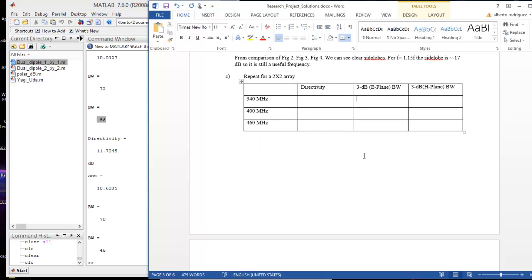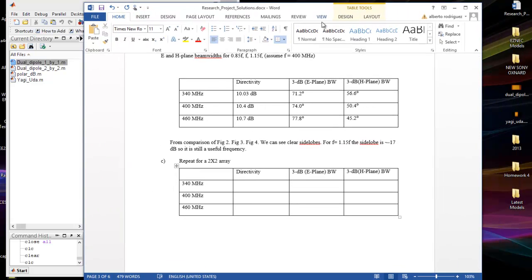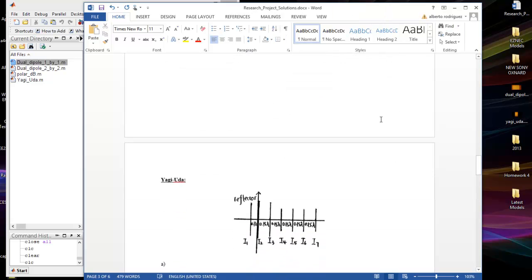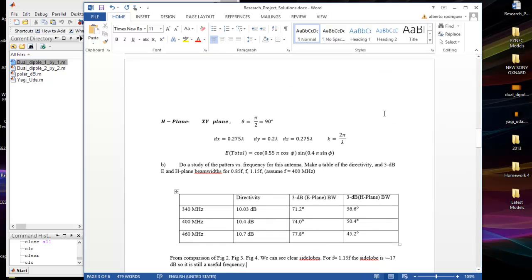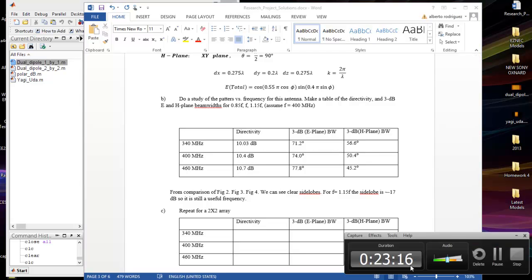Okay, so I'm going to send you this file so you can generate your tables and your values for your report. Okay, so that's about it for the dual dipole. I'm going to be sending you the MATLAB programs, this file, and EasyNet files. The only thing you need to do in this case is just generate your plots and write your report. Okay, that's it.